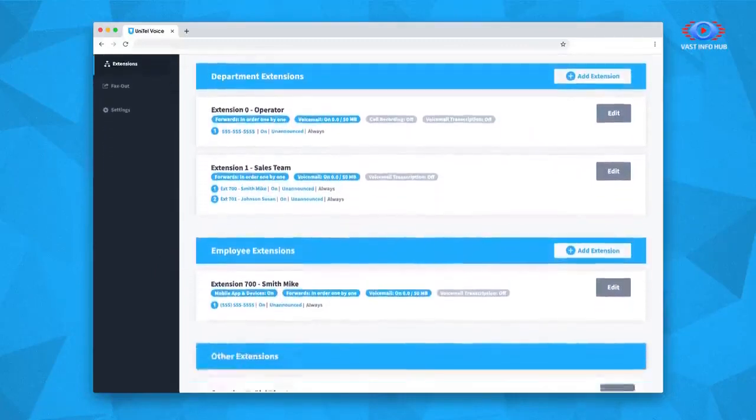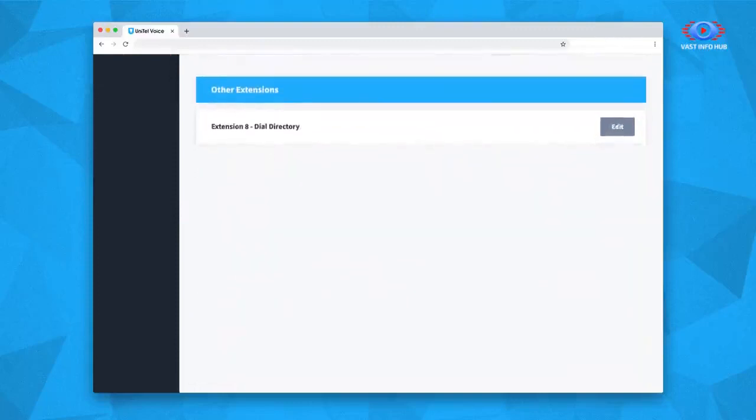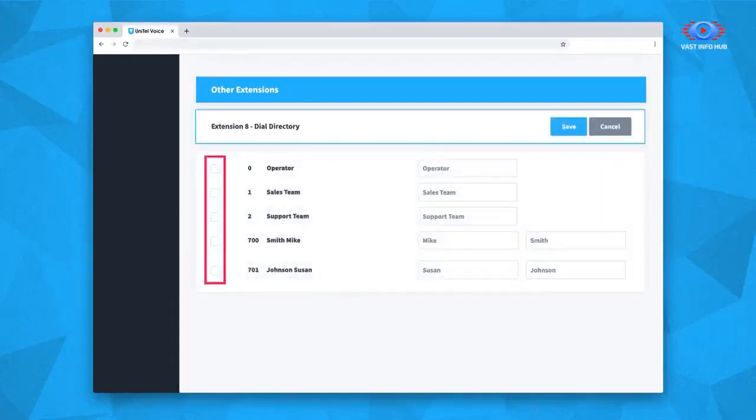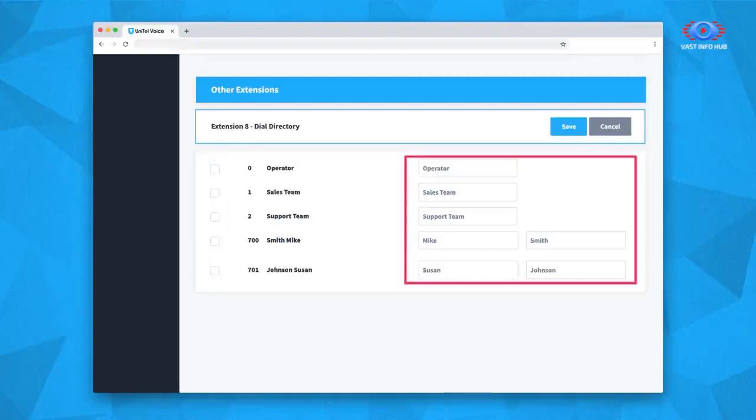The last extension we'll quickly cover is the dial by name directory. The dial by name directory gives callers the ability to look up employee extensions by dialing the employee's last name. Your dial by name directory is always set to extension 8. Here, you can add or remove extensions from the directory by selecting or deselecting them, and adjust the extension name if needed.